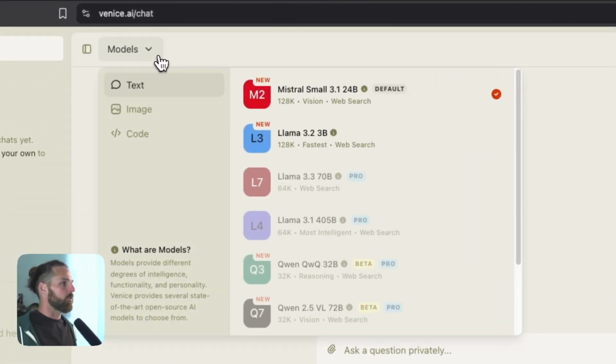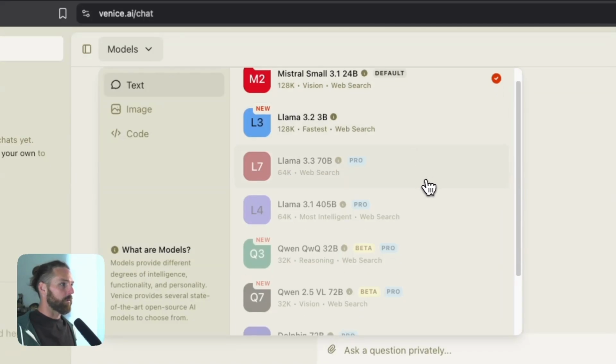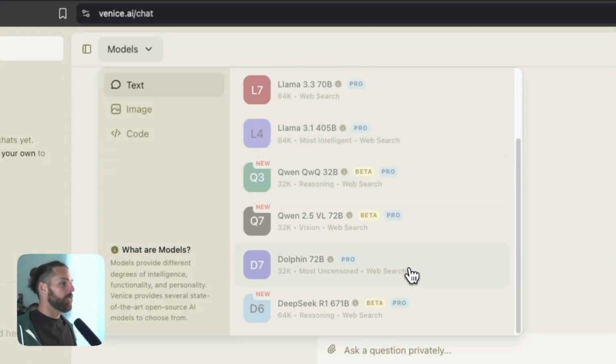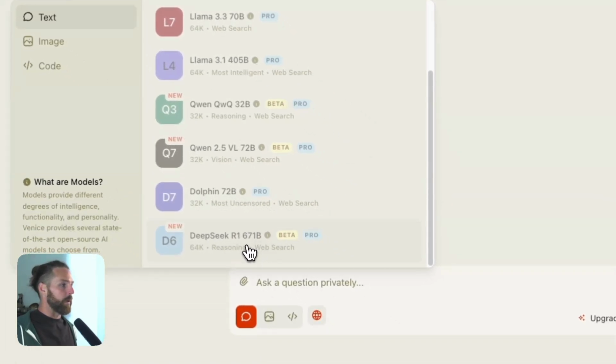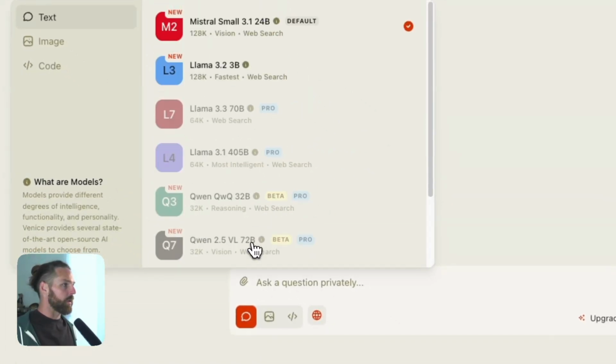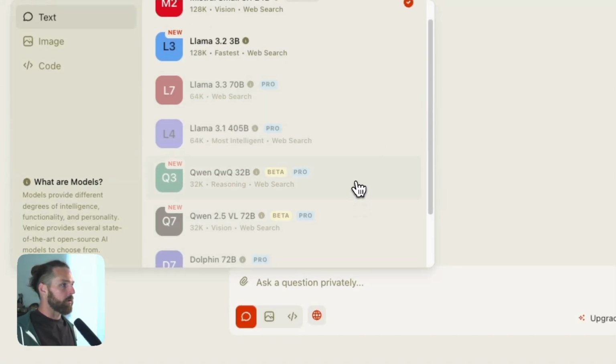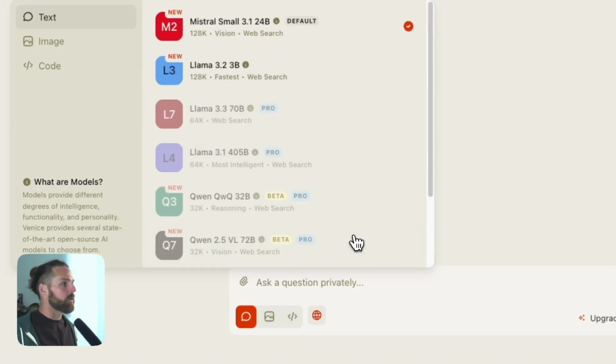Just a quick rundown. As you can see here, I can choose the model. So they got Mistral Small, Llama 3.2, Llama 3.3, Qwen, Dolphin, DeepSeek, and this is like a big DeepSeek model, right? 671B. Llama 3.3, I think, is a really good open source model. Some of these are good for coding, etc. Dolphin is very uncensored. But you can see I have to have a pro account in order to use that.